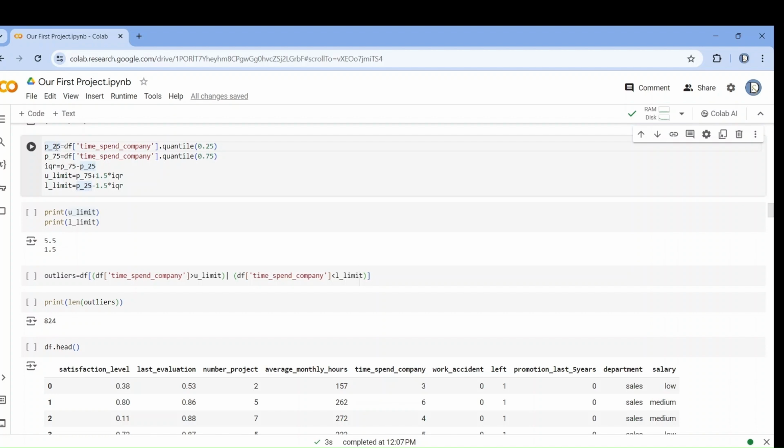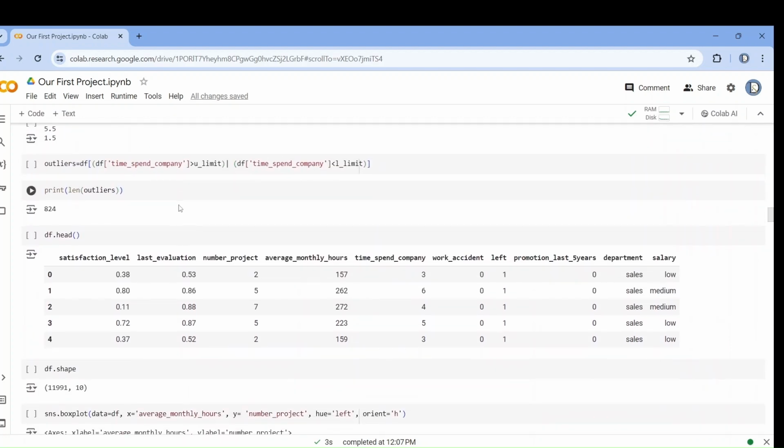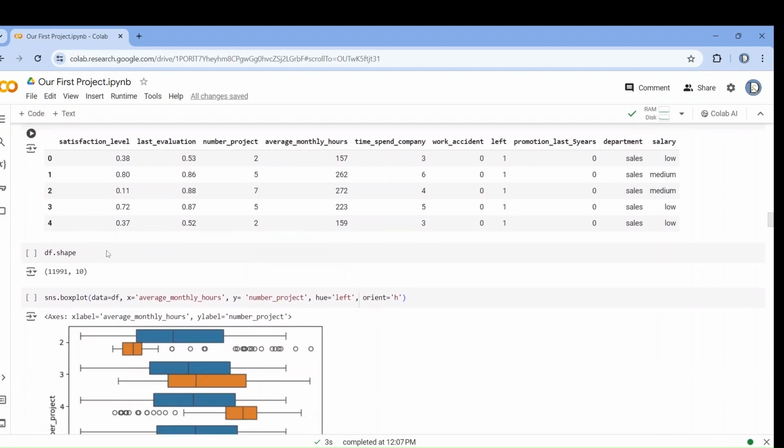A dataset is divided into 4 parts. So first we have taken the 25th percentile and 75th percentile, and then we have calculated the upper limit and lower limit. We want only those values from the dataset which are within these limits. Values outside of the upper limit or lower limit will be removed. So outliers will simply be removed because we want the average part, the concentrated part. Next, we have seen that there are 824 outliers.